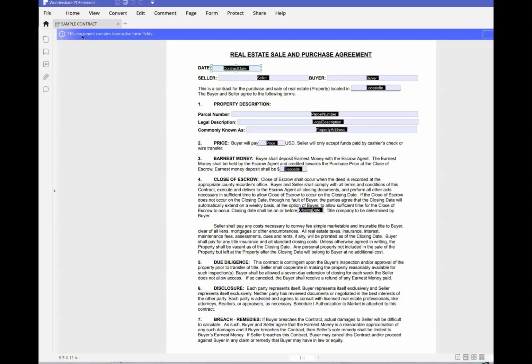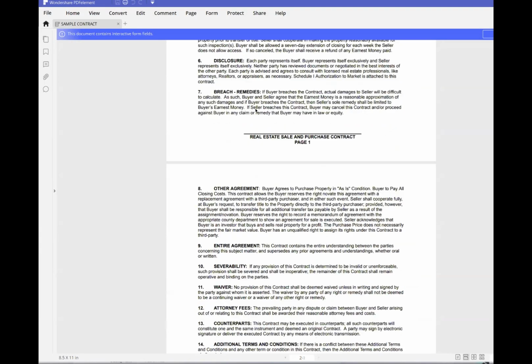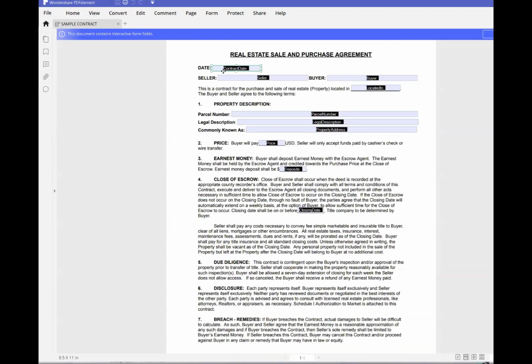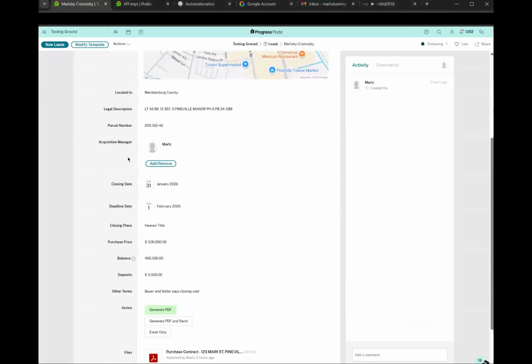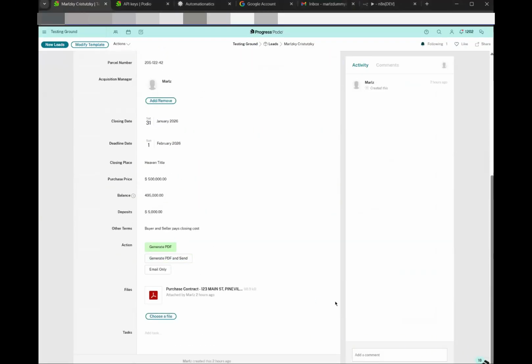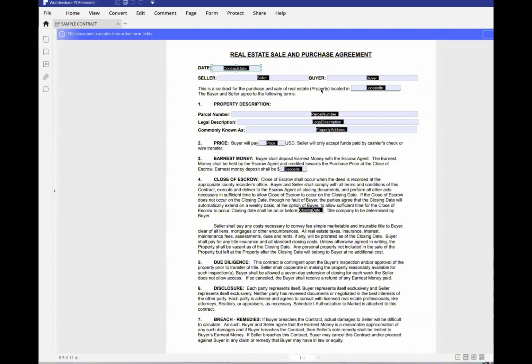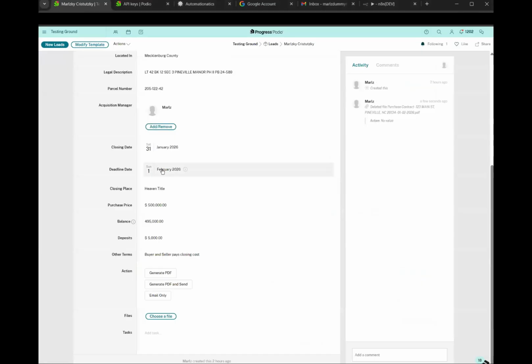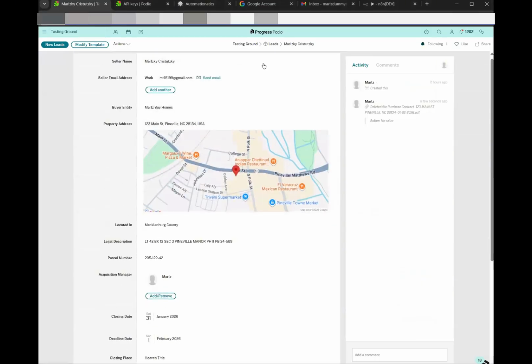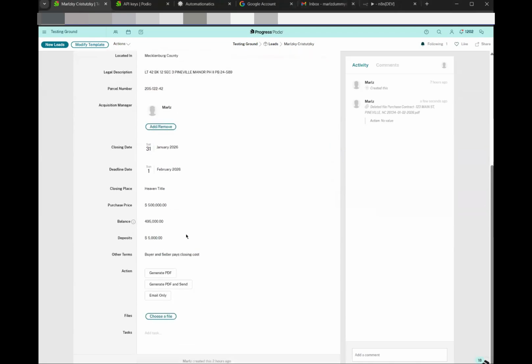In this video, I'm gonna show you how you can integrate this kind of contract into your Podio app in a click of a button. So what I'm going to do is, once I click this generate PDF, it will generate this PDF right here with pre-filled information from this app, like the seller name, buyer entity, property address, and the rest of these fields here.